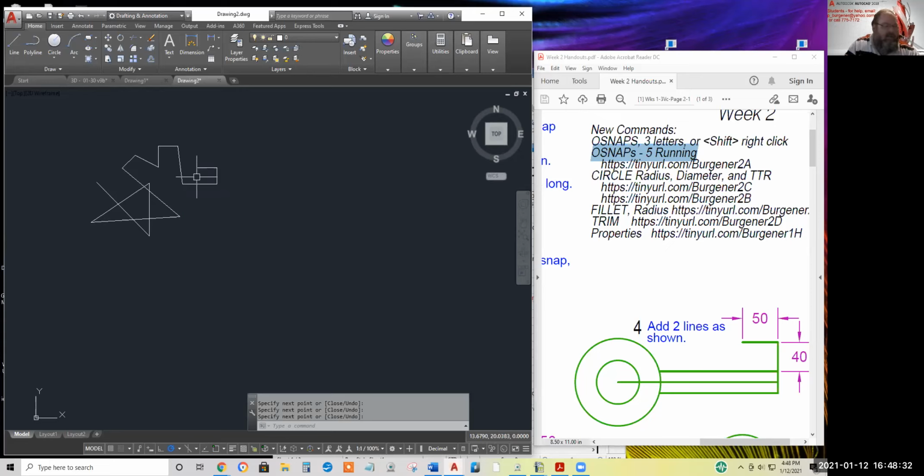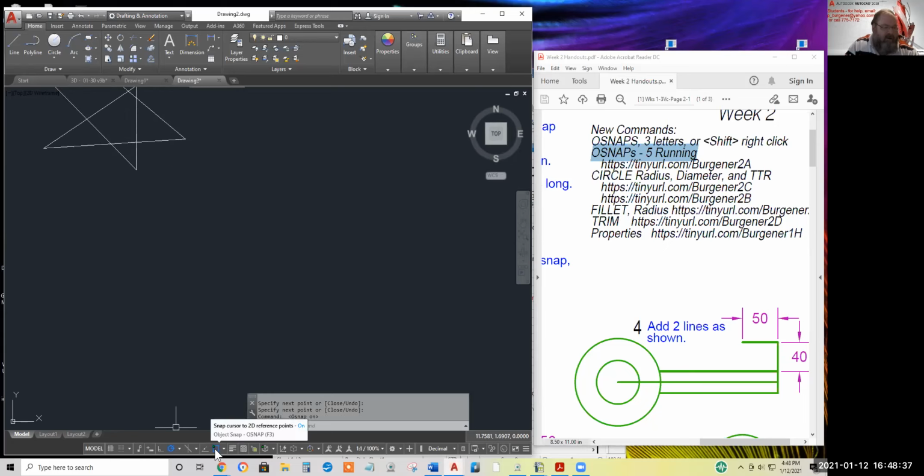Now check it out. If I turn on the object snap button, anytime my cursor is close to an endpoint, it'll home in on an endpoint when I click the left mouse button. Anytime the cursor is close to a midpoint, it'll home in on the dead center of a line when I left click, etc., etc. So depending on which of these is closest, it'll home in on that point.